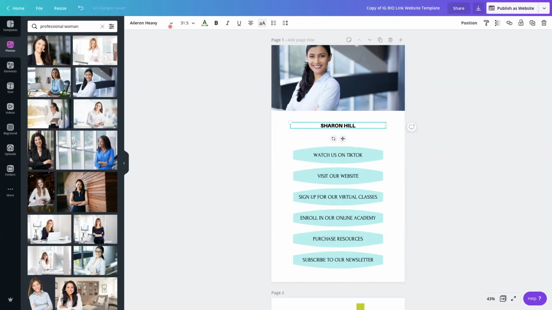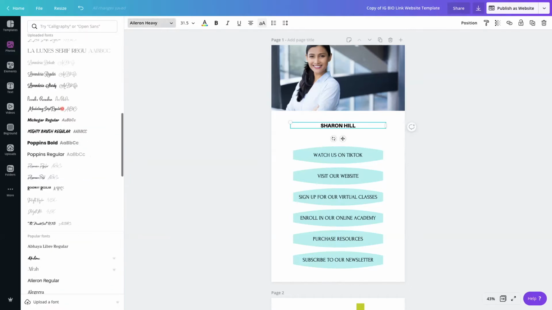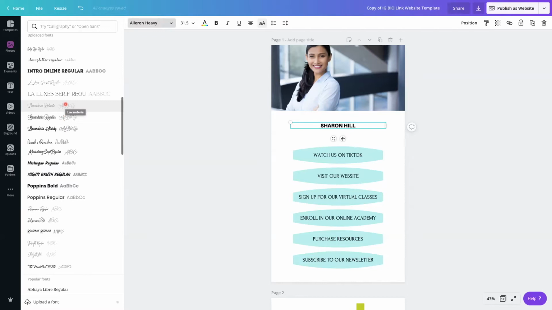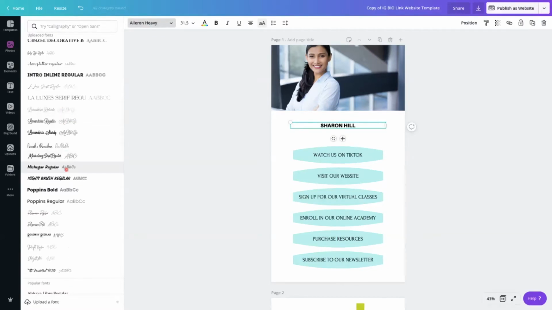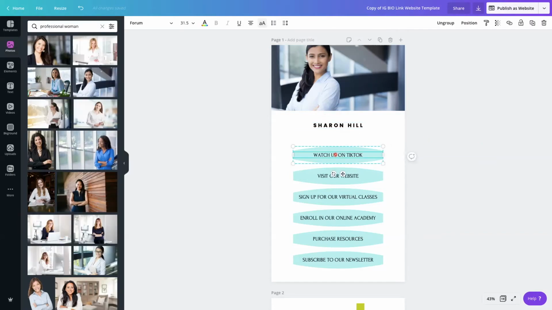When it comes to the text, you can absolutely change the font. There are a couple of different fonts here. I have fonts that are purchased, all sorts of fonts. So I think I'm going to use Poppins Bold right here. So you can see that it's slightly changed. I'm going to play around with the width, or I guess the letter spacing here, and spread that out a little bit. So when it comes to the buttons, you can change the color.